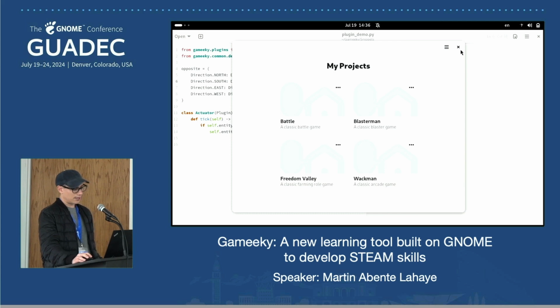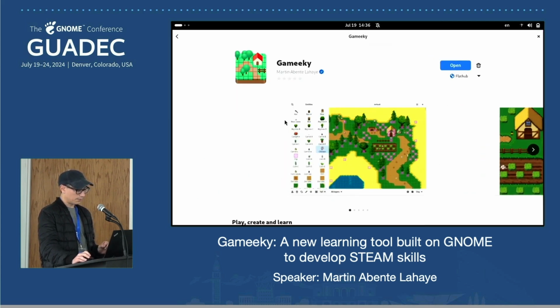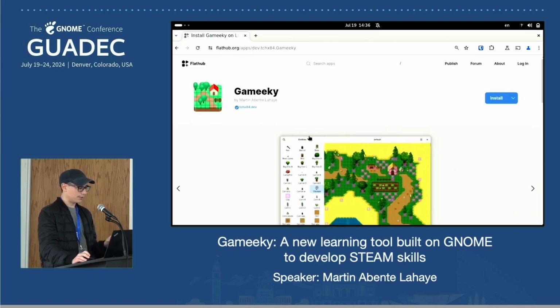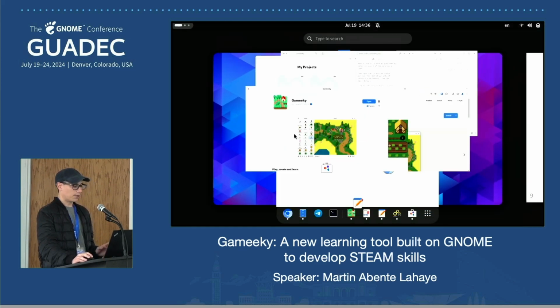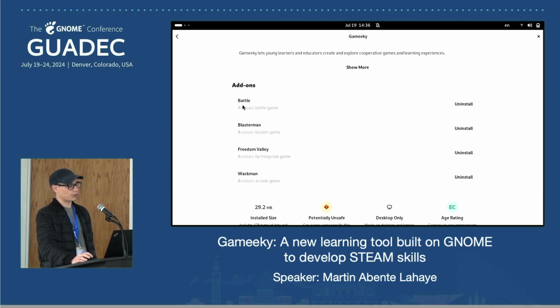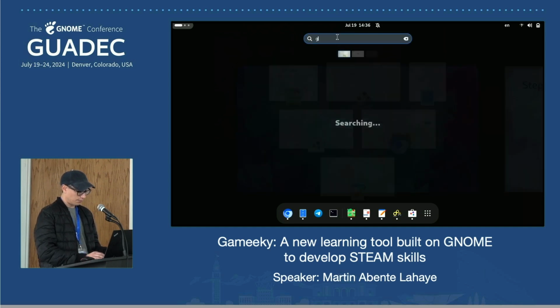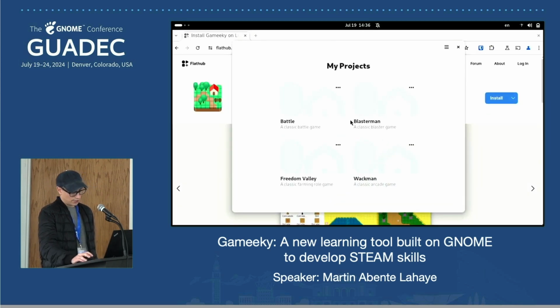But basically, yeah, this is Gameeky. You can download it from Flathub. But I recommend getting it from GNOME Software, because from GNOME Software you can also install all these games that I built with Gameeky as thematic packs. So you can see here that you can install them. Once those are installed, then you can launch Gameeky, and you will see all the different games that you have. So let me show you a few games that I built using this tool.